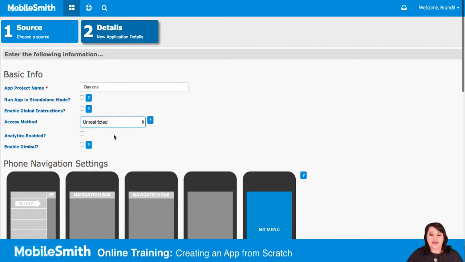If you are using an analytics platform such as Google or Flurry, you can enable analytics here. And if you are using one of our third-party wayfinding services such as Gimbal, you can also enable that in this step as well. If you don't want to, you can always do it later.